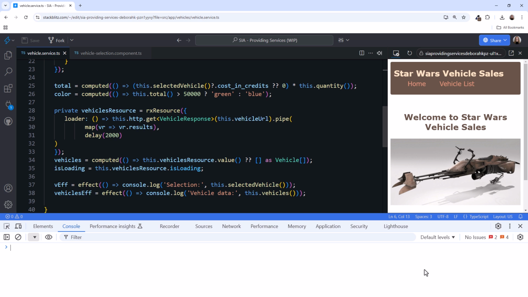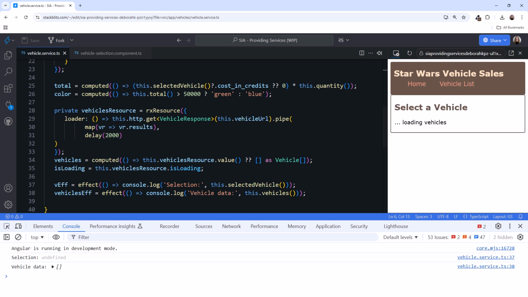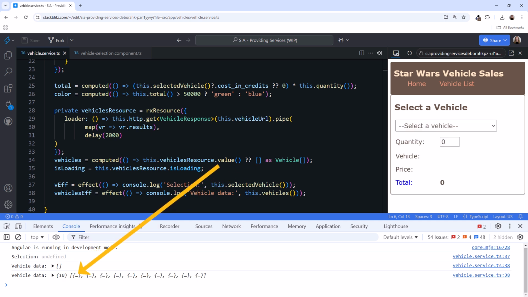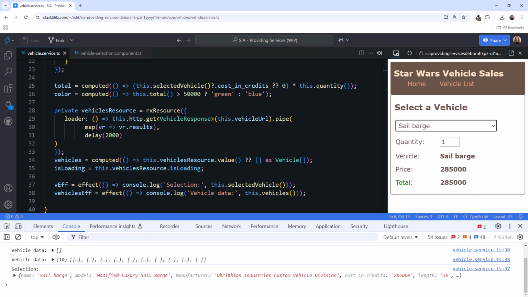I'll open the browser console, clear the console, then reload the application. Like before, we initially see no messages because our home component doesn't inject any services. Select Vehicle List, and we see initial values of the signals, and the vehicle data is retrieved. I'll select a vehicle, and we see the selection appear in the console.